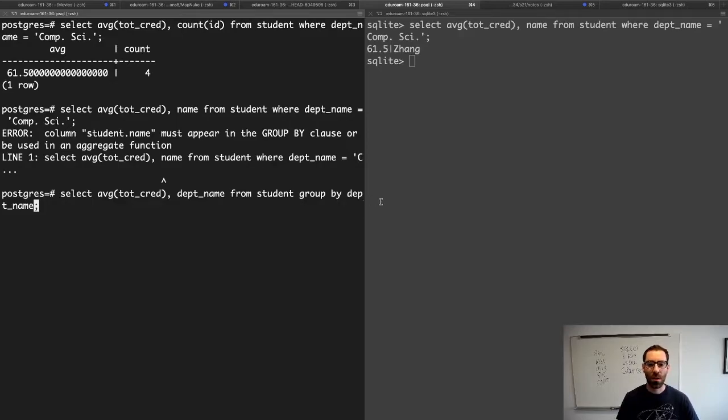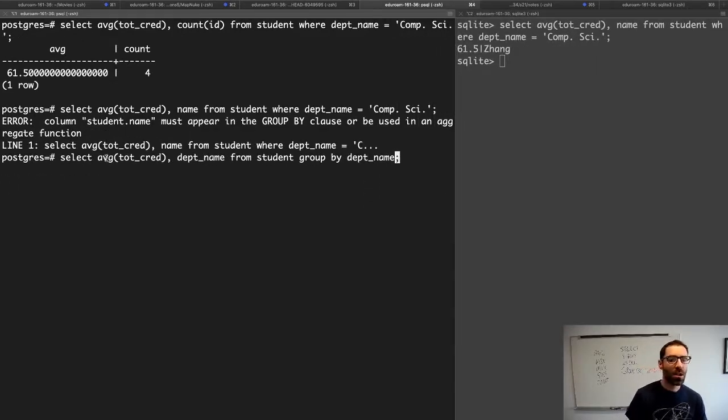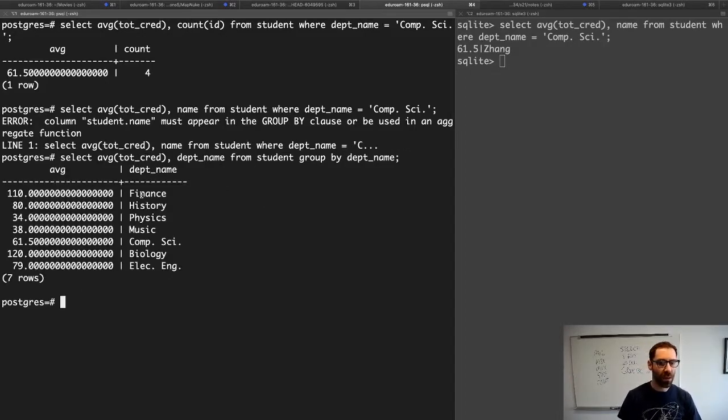Select the average total credits and department name from student and group them by department name. Now for each of our 7 departments, it will display the average for just the tuples that have that matching department name. So average total credits among finance majors, history majors, physics majors, and so on in this table. This group by will let us do a lot of sophisticated queries where we're taking our data and partitioning it and grouping it in different ways.